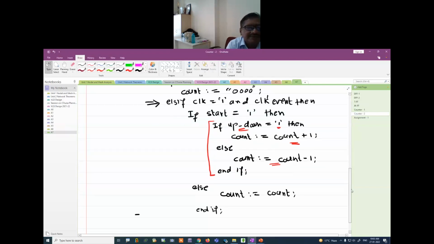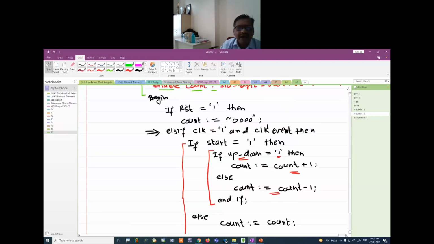This is another if statement which I have used for the start. Look at this. If start is equal to 1, it will count up or down. If start is equal to 0, counter will remain at the same count value where it was before that. If reset is 0 and start is 0, it will stay at that value. Otherwise, if we stop it at some location, it will stay at that location. Then we have this another if statement, and its end if will be here.